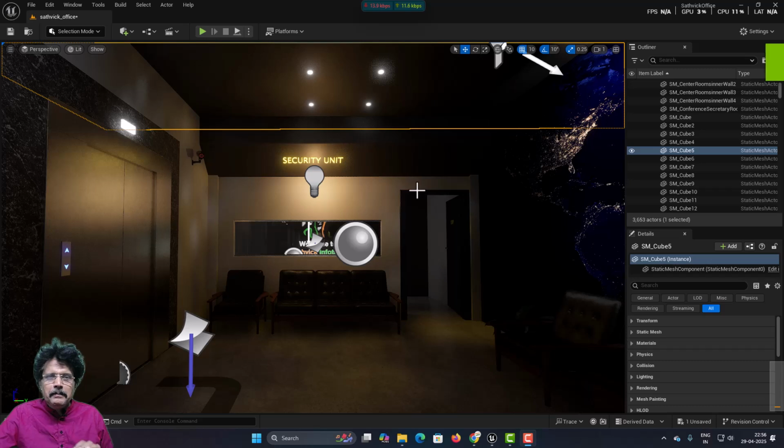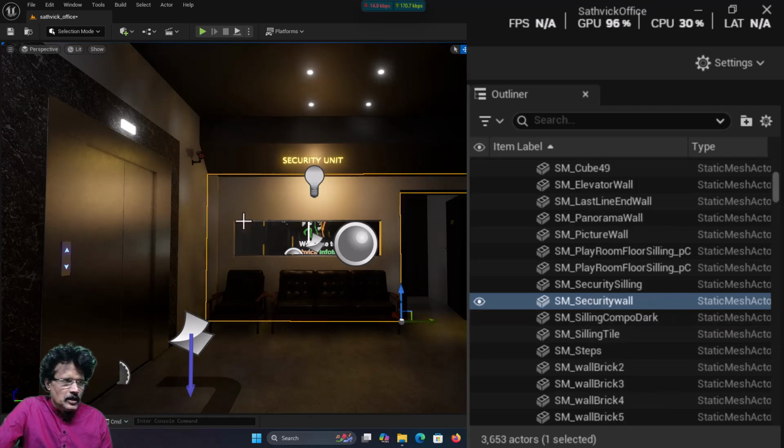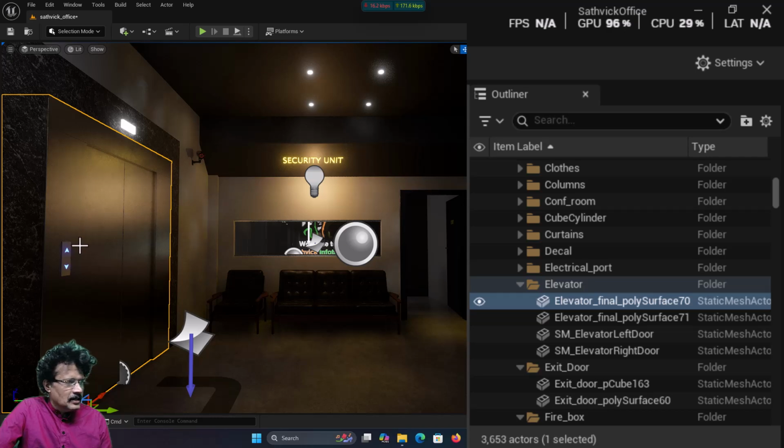It is simply by assembling various properties in our scene. Say for example, if you click here, this is a particular property whose name is Weight Sofa Polysurface 102. So if you see, this is a wall and this is the lift. When I click on it, elevator final polysurface 70 is selected. So like this, we have assembled this entire thing by using various components.